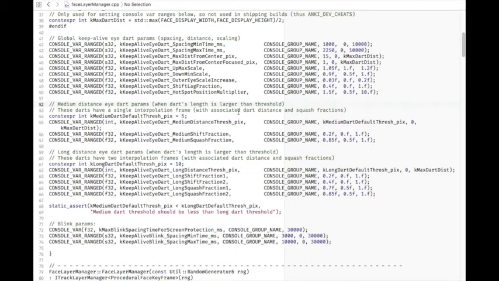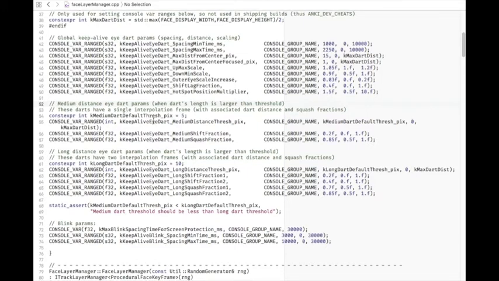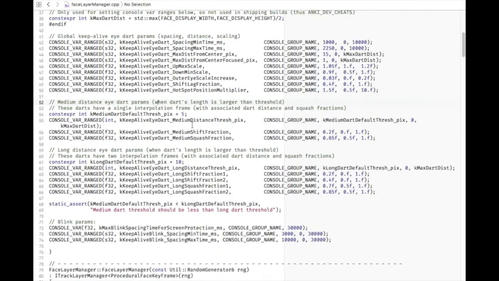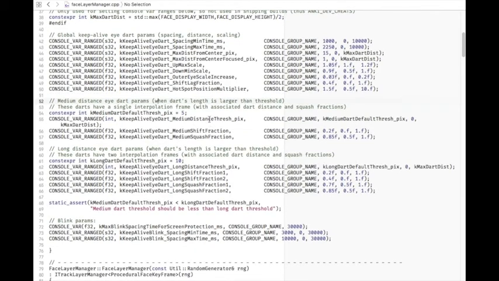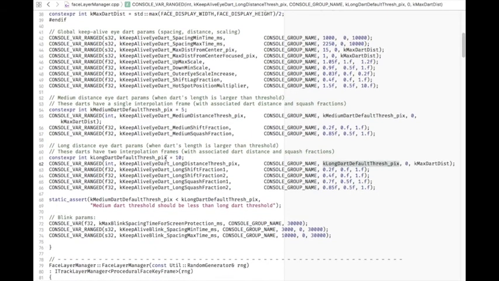When dart's length is larger than threshold. We'll have to see. So they have these medium distance and long distance, and we'll have to see when they trigger using these things. So it says there's this threshold pix here, and this value seems to hint, with the comment, that it switches using some different values, but I don't fully know. Can't quite intuit here what they would be causing it to do that for.